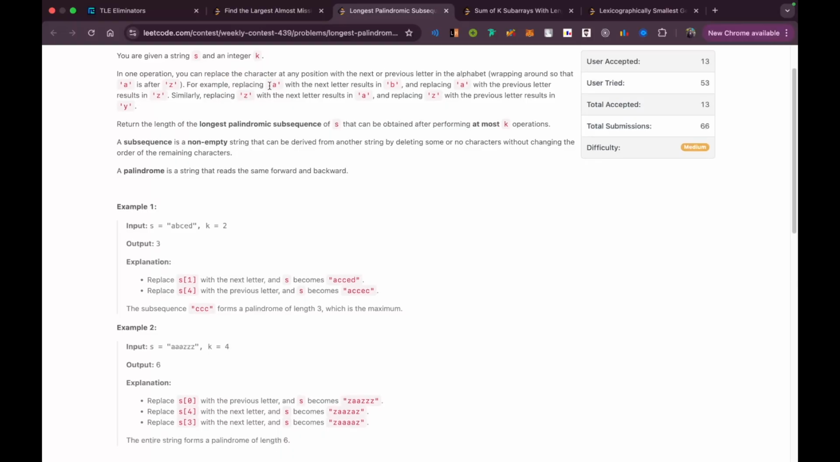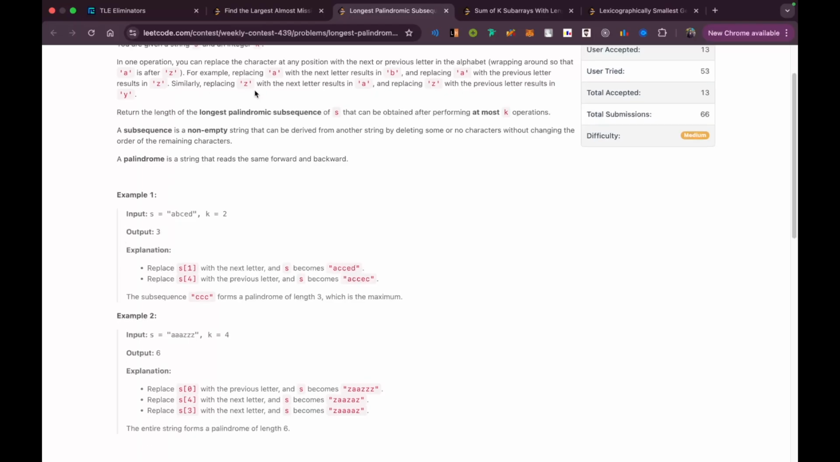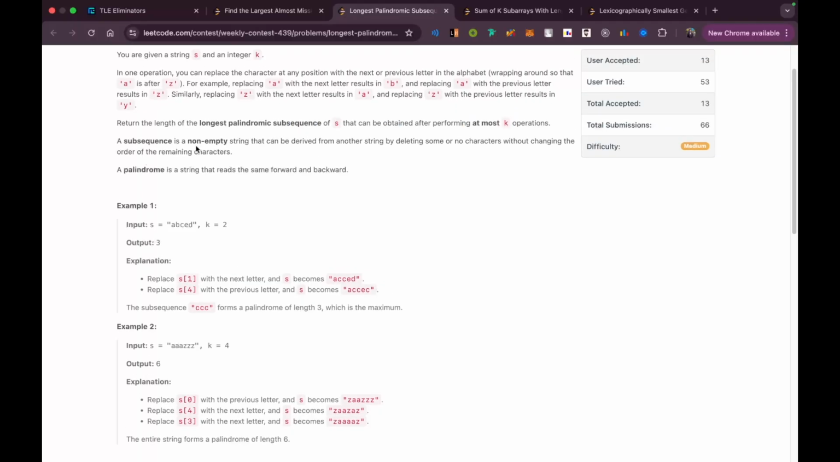For example, replacing A with the next letter results in B. Replacing A with the previous letter results in also Z. Similarly, replacing Z with the next letter results in A. Replacing Z with the previous letter results in Y. Now, you have to return the length of the longest palindromic subsequence of S that can be obtained by performing at most k operations. A subsequence is a non-empty string that can be derived from other string by deleting some or no characters without changing the order.